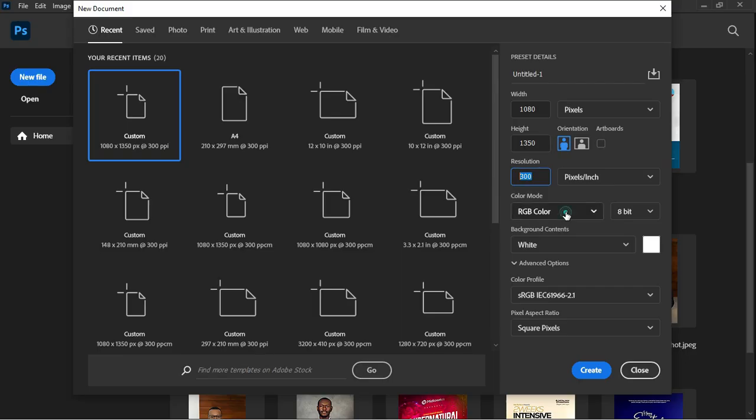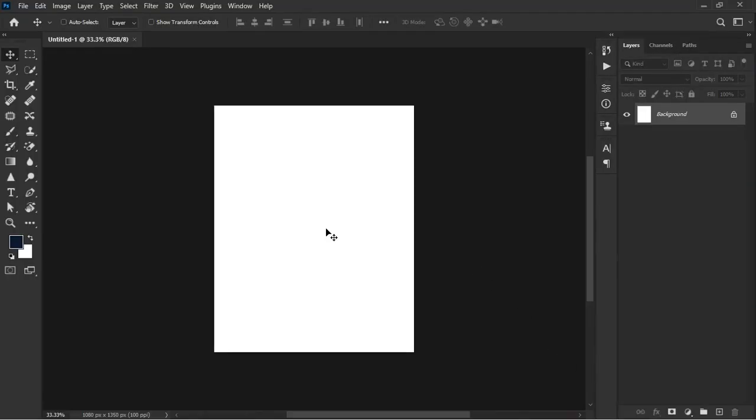So leave your color mode on RGB. That is the main purpose. We intend to create for screen for a social media platform, so we have to set color mode on RGB. The resolution can be set on 100, okay, or 72 depending on the specification of your PC. Then leave other settings the way it is. Click on the create button. So guys, here is the canvas on which we'll be making the design.